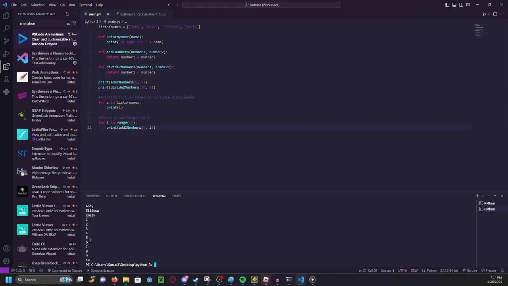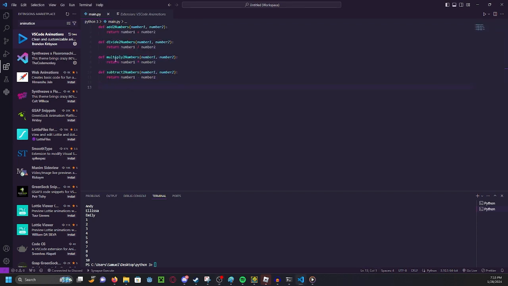We got the list, we've got the numbers, we have everything. Now let's get data from the user to make a simple calculator. So I added the 2 functions for multiplying and subtracting, and now let's use all of our knowledge to make a simple calculator. And first of all, we have to learn something new called getting input from the user.